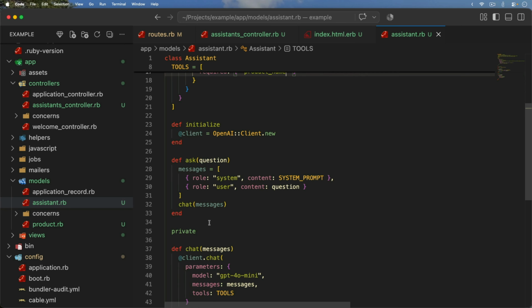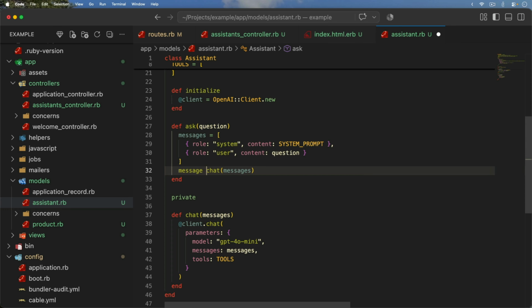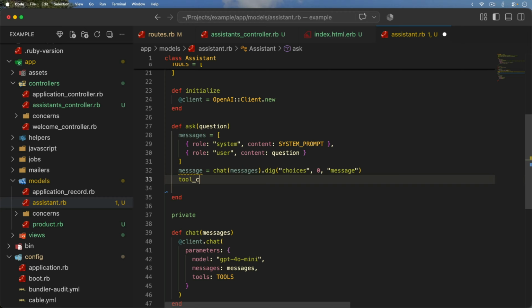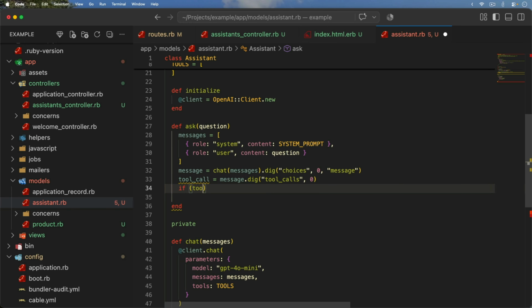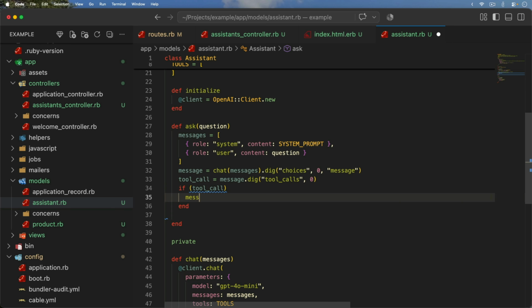And so to run through this again, after we initialize and ask the question, we'll then get some kind of response from the chat. And we can just set this as equal to the message, and we'll have our chat messages. We can dig through to get the choices. We'll grab the first item and then the message. We can then set a tool_call equal to our message, and we can dig through to see if there's any tool calls. And we'll grab the first instance. And if there is, so we'll do an if tool_call. Then we can set our messages and we can inject in the message.